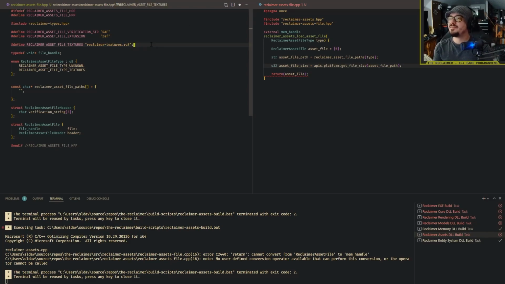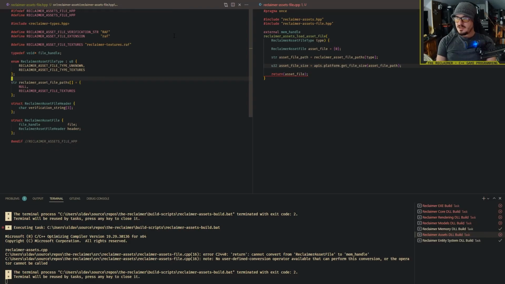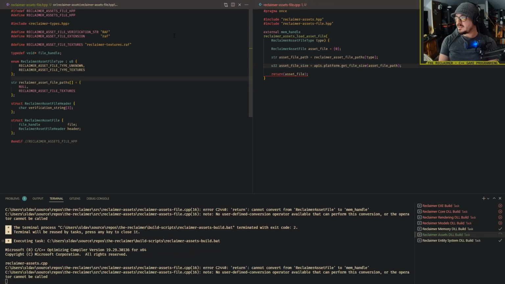Oh, duh. Alright. Because I always do this. I always put semicolons at the end of my constants, or my pound defines. Oh, boy. Just silly stuff. I'm always chasing my tail over silly stuff.